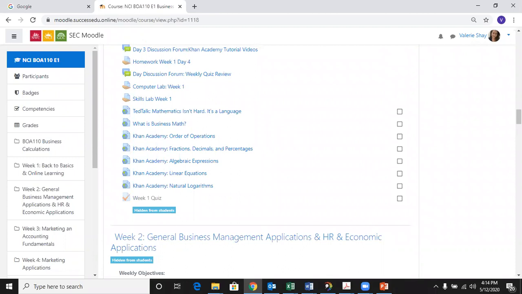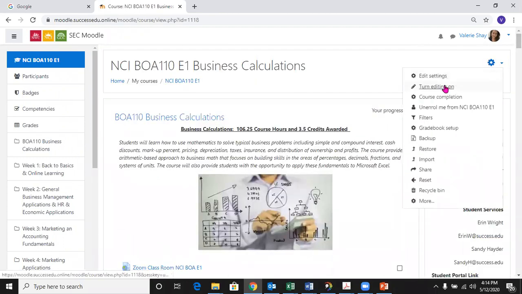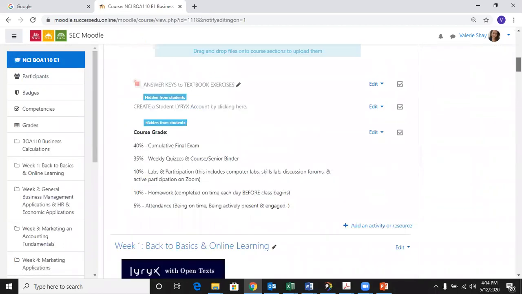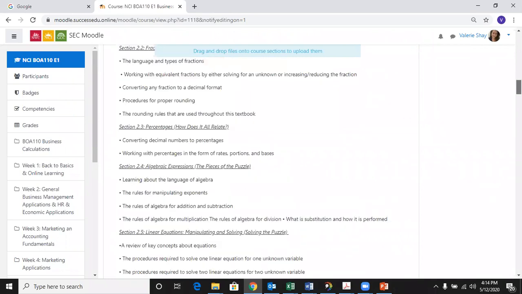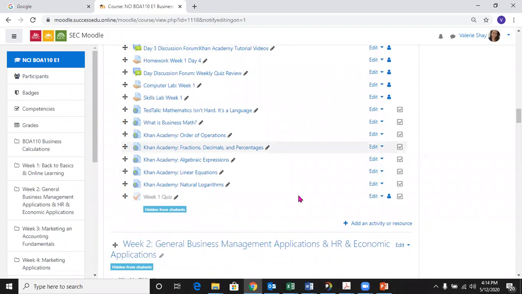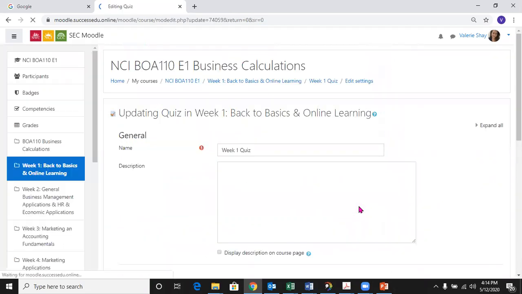Okay, so the first thing you do anytime you want to make any kind of edits is you have to turn your editing on. You do that with that little setting gear up here. Once you turn the editing gear on, you have lots of options here. So let's go down to the first quiz right here, quiz 1. You can see that it's hidden from students. That's okay. We're going to go to edit settings.